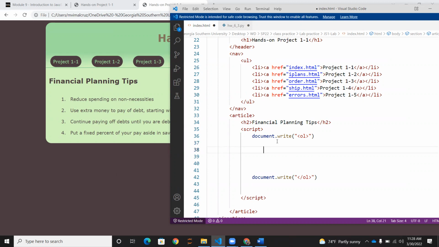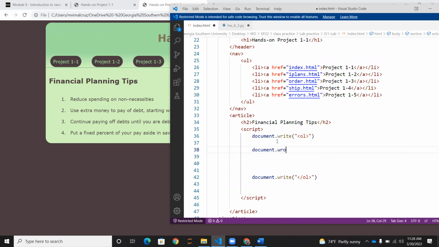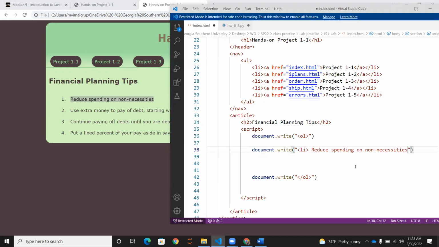So simply add document dot write, parenthesis, double quotation, and LI tag. I'm just copying and pasting. You have to type it. Reduce spending on non-necessity. Don't forget the closing LI tag.